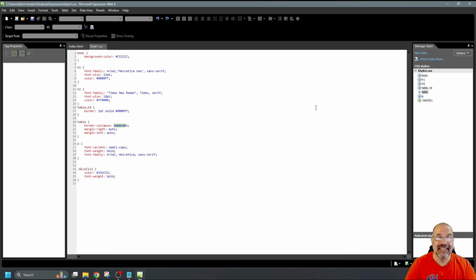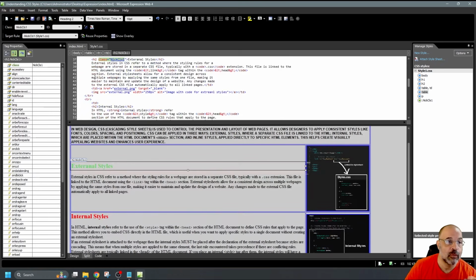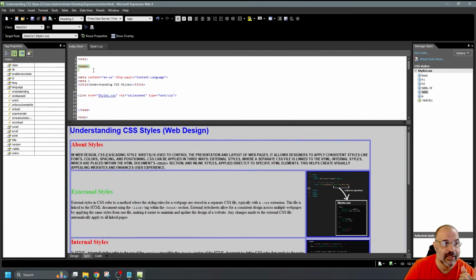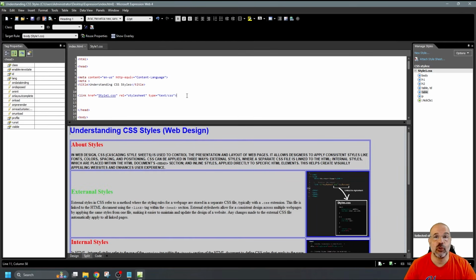Okay, so that is external styles. We have seen where the external style is linked in our web page. It's in the head section at the top, and we can see this link here. Now we're going to move on to internal styles, and we're going to understand a little bit more about the priority of styles when we have conflicting arguments.